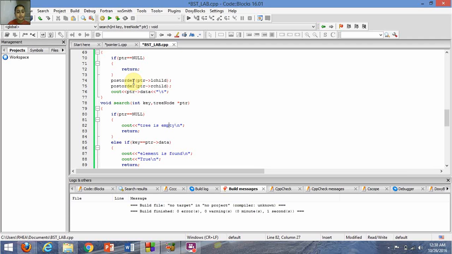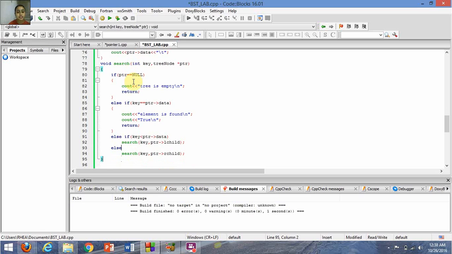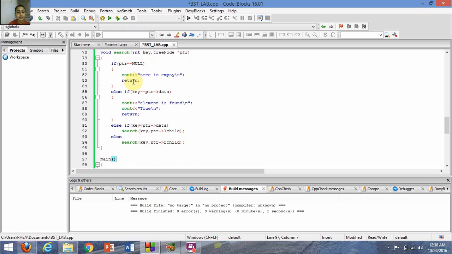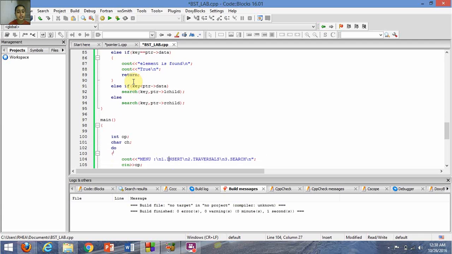And for search we see that first of all we are passing two variables, one is key and another one is a pointer variable. So first of all, the condition is checked if ptr is equal to null, so it will display that the tree is empty. Else if key is equal to ptr of data, then it will show that the element is found and also true, and we will return. Else we are checking if key is less than ptr of data, then we move on to the search function, in which we have passed the values, one is key and another one is ptr pointing towards Lchild. Else we'll again call the search function, in which we are passing key and ptr pointing towards Rchild.